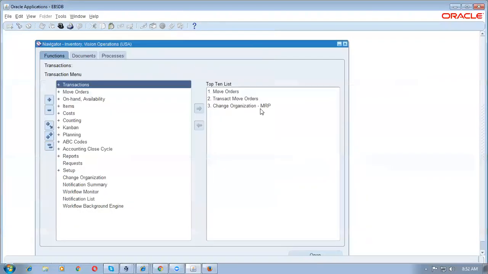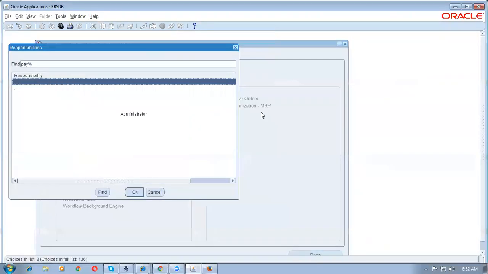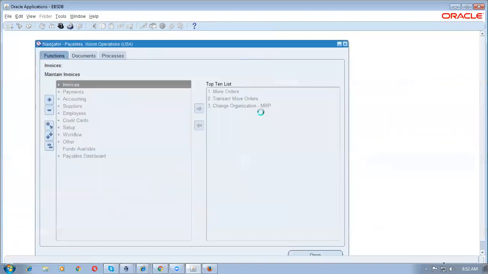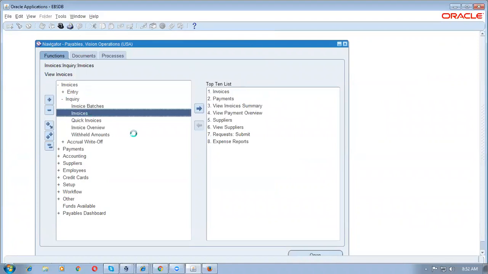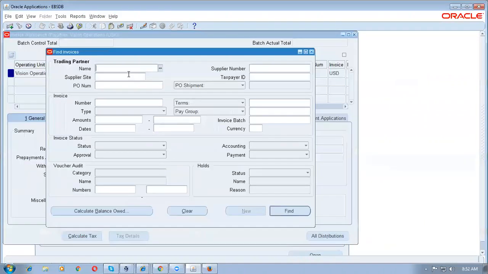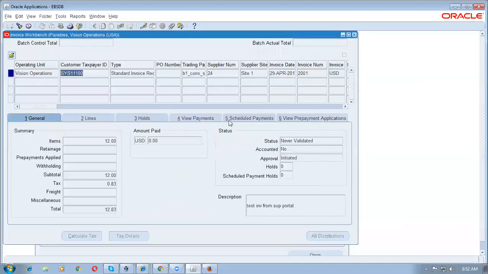Close it. And then switch responsibility to payables now. Payables operations. And then you go to invoices, inquiry, invoices. So 2001 is the invoice number which I'm going to query now. Fine, PO number is not there. Fine, invoice number is 2001. And then make a query on this now. Click on find. It will not show the invoice over here.